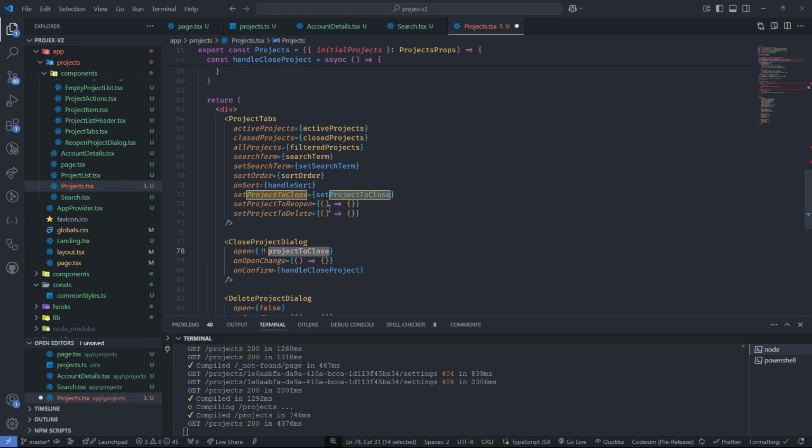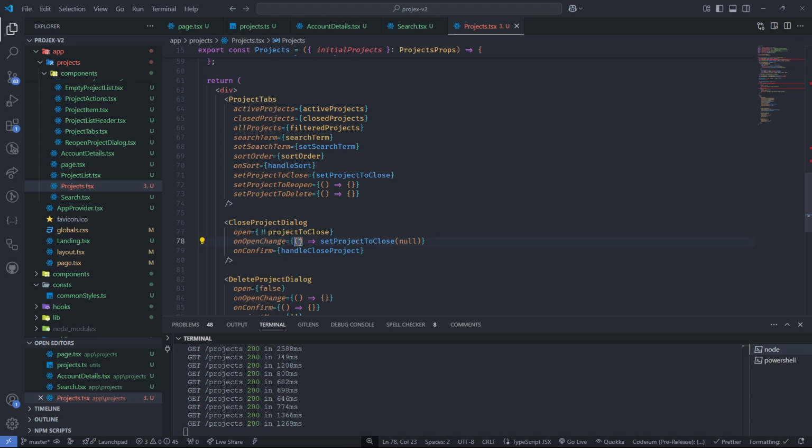So whenever this is set, then it's going to open the dialog. All right, so here is where we are going to close the modal. Right, so it's going to trigger this. It's going to call this function here. So this is where we're going to set the project to close to null.